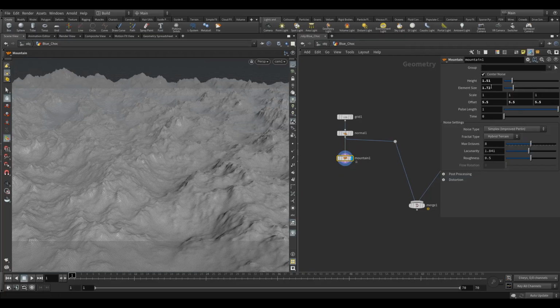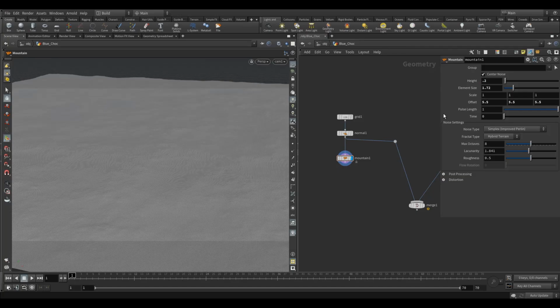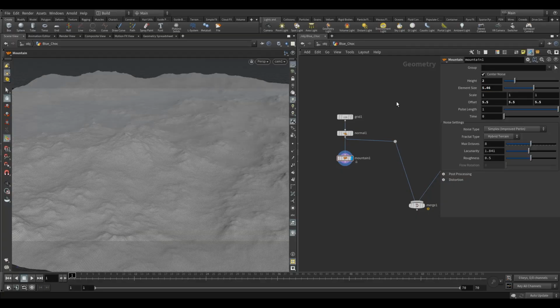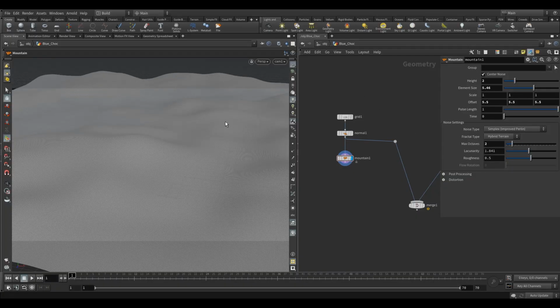And let's see, I'm going to drop the height way down, to 0.2. And the element size, I'm going to boost it up to 5.46. Let's see, what else do I want to do? Octaves. If I drop this to 2, it should smoothen it out. There. Obviously, I'm going for yogurt here, so I don't want it to be rough and hard.